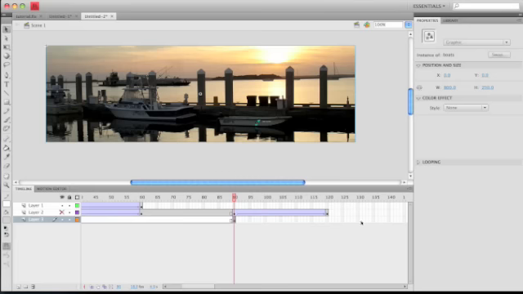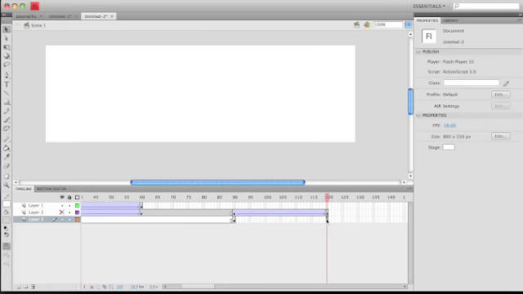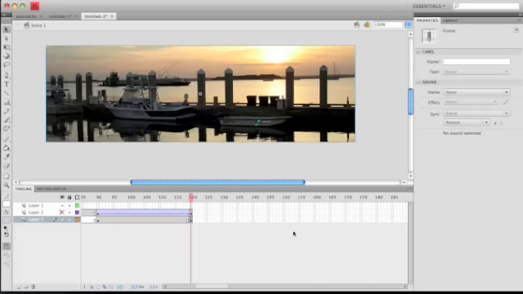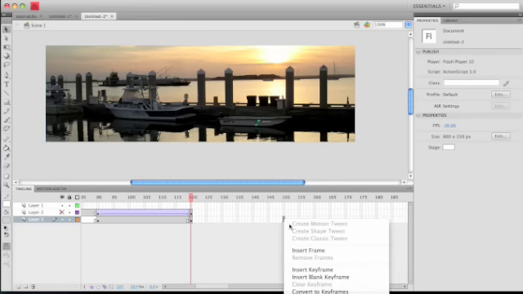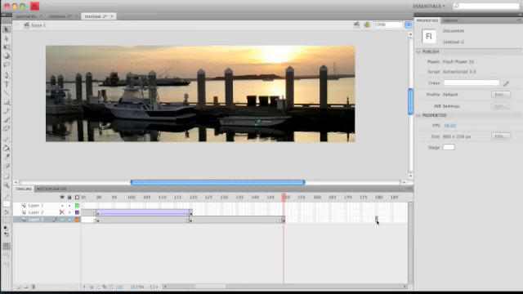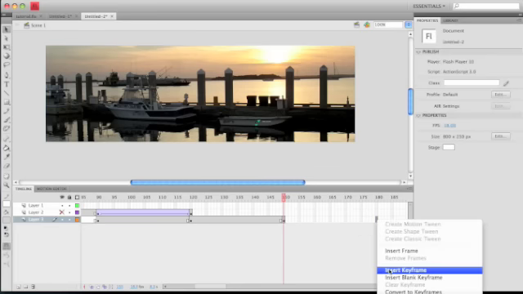Now go down to frame 120 of layer 3, right-click and choose Insert Keyframe. Again, go to frame 150 of layer 3, insert another keyframe. One last time in frame 180, insert another keyframe.